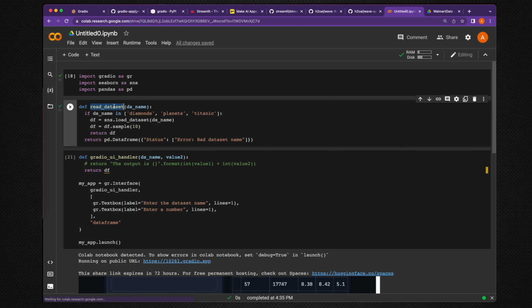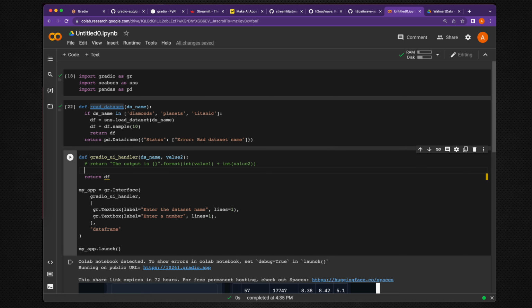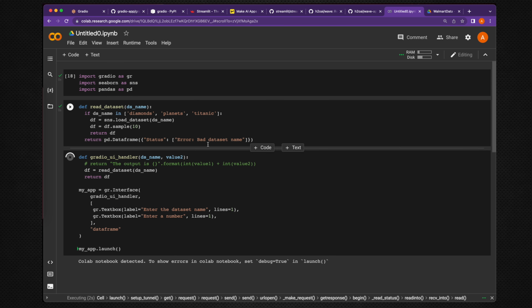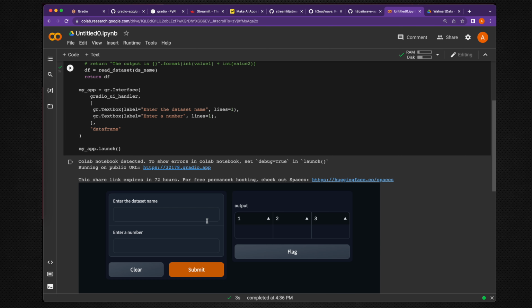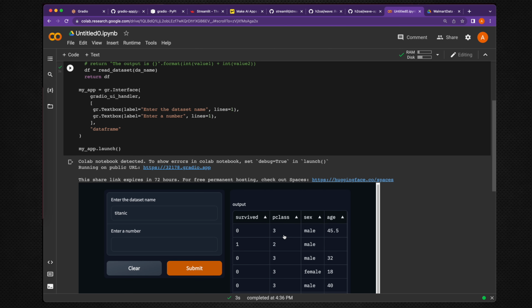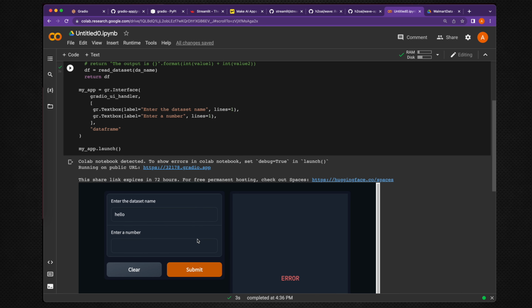This method read_dataset is going to be called here, and we will pass this ds_name, and this method is going to hold this df variable. There you go. Let's run it. So we have ran both code. This is read_dataset, which reads the data set. So we will call the data set name, this time we will call it Titanic. Titanic, submit. Here you see Titanic data set visible. If we call it something bad, hello, you will see that error is there.